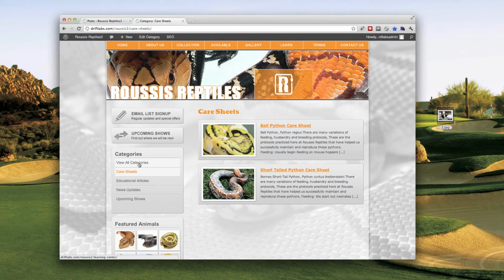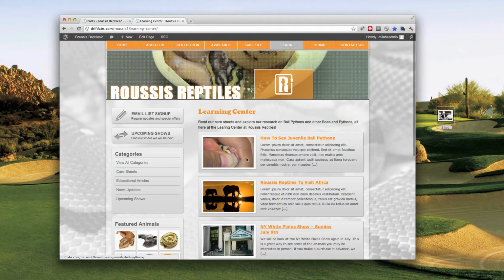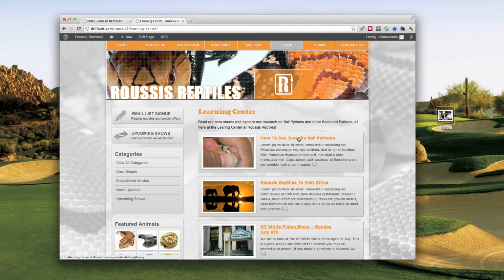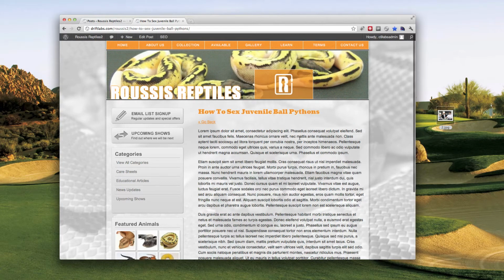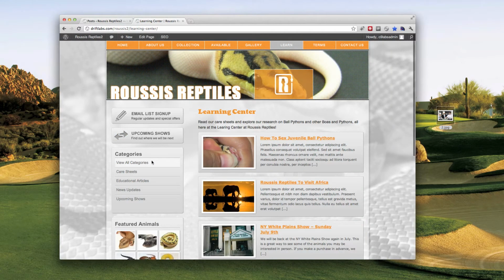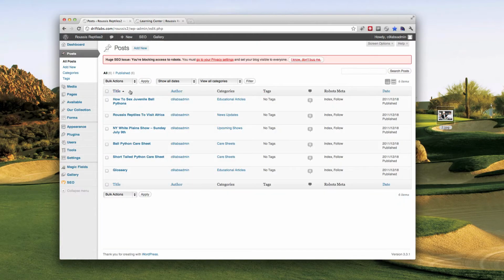So we go back to the beginning, and for instance, if we look at How to Sex Juvenile Ball Pythons, we can see that it takes the first 50 or so words, so that the end user can see what the article is about. And when we click on the title, it'll take us to the full article. So we're going to go back to View All Categories, and now we'll see how to add these posts in the admin panel. So we'll go back to the admin panel.